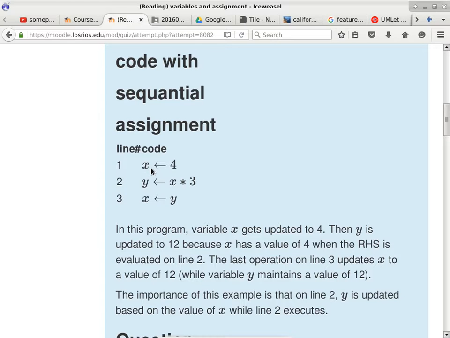You always say a variable starts with an unknown value until you initialize it with a known value, which is what line 1 is doing. Line 1 is saying, I don't care what x had before this point, now it is 4. Line 2 makes use of the value of x, but since line 2 is after line 1, I already know that x has a value of 4 at this point. So x times 3 is now the same as 4 times 3, which is 12. Then I use the value of 12, which is the right-hand side, to update the left-hand side. So variable y now has a value of 12.